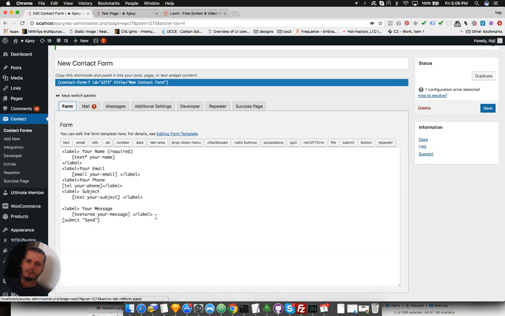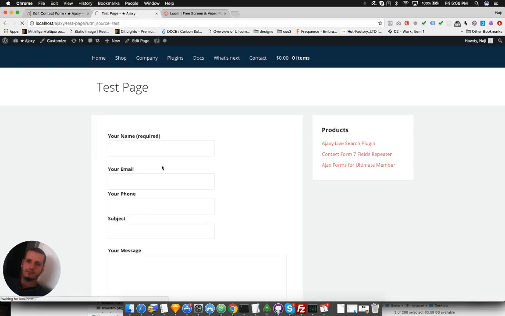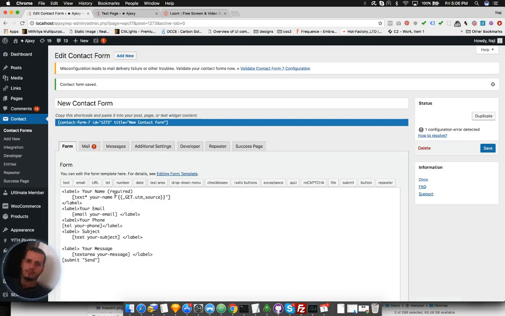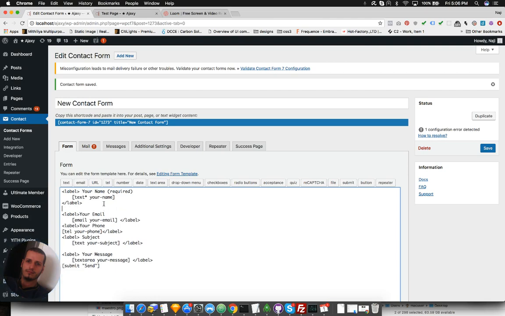If I go to the form, I can see that I can add Twig directly here. I can say get UTM source. This will allow me to capture a GET variable with the specific key UTM source. Once I reload, I will get the UTM source directly in your name. There are many plugins that can do such a thing. It's not a wow thing, but however, this plugin can also run conditional statements.